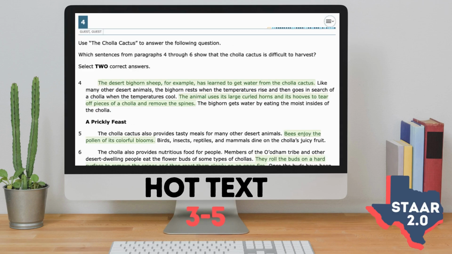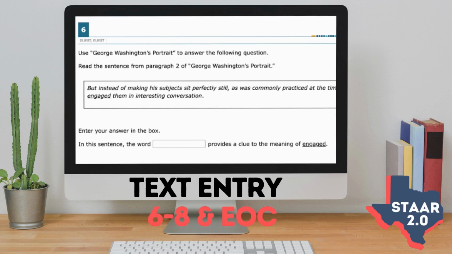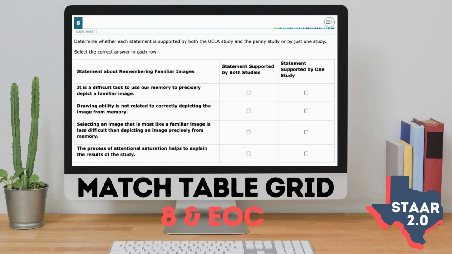Now, hot text, where you will be selecting evidence from a piece of the text, is only going to be seen in 3rd through 5th grade. Text entry, where you will have to actually fill in the blank of a word or phrase, is only going to be seen in 6th through 8th, and then the end of course for English 1 and 2. And then match table grid, where you will have to select from a table to answer the question, will be seen in 8th grade and end of course English 1 and 2.